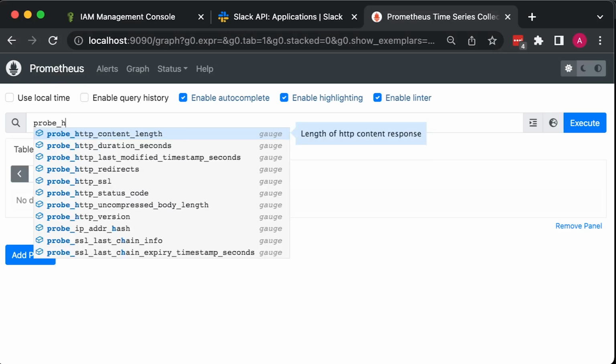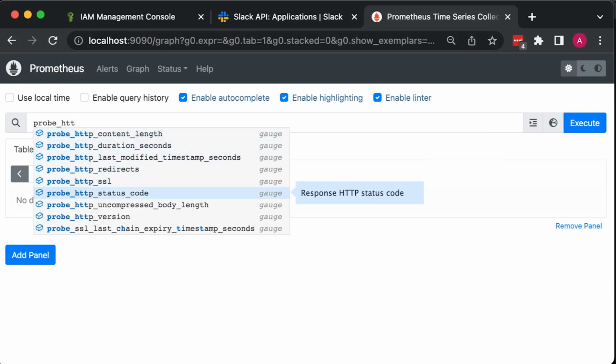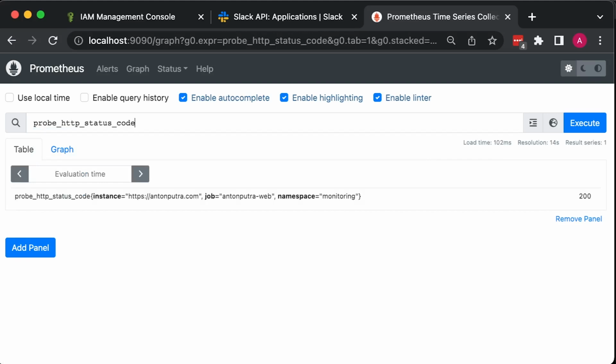You can create alerts, for example, if the website is down for the users. There are a lot of metrics available that start with probe_ prefix. For instance, probe_http_status_code gives you the last status code returned by the website. You may set up an alert to send a notification when the status code is not 200.